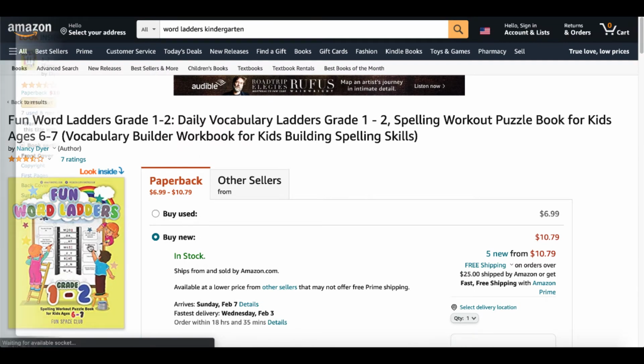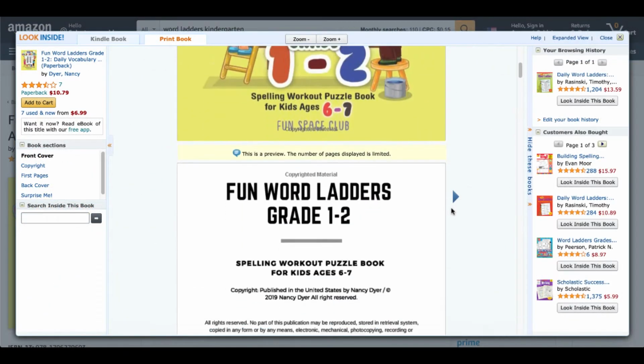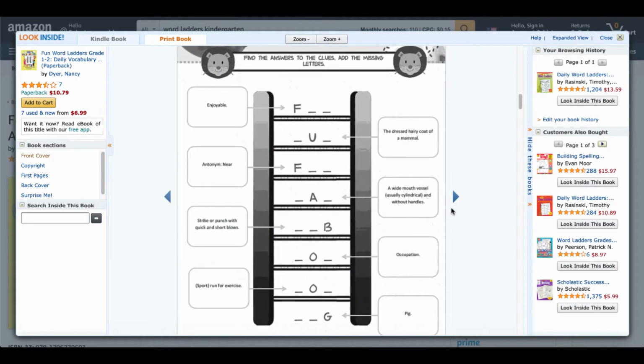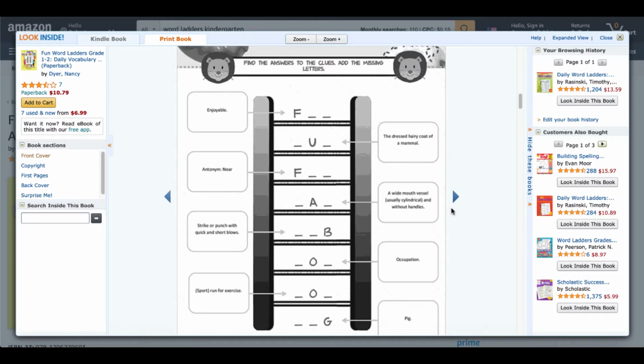We'll go ahead and open this book. And here you can see the cover. We'll scroll down. You can see this is for 1 through 2. You can see here it says find the answers to the clues and the missing letters. And you can see some images here. Enjoyable. What does the word enjoyable mean? F-U-N. Obviously that means fun. Now this definitely looks like something we can create.